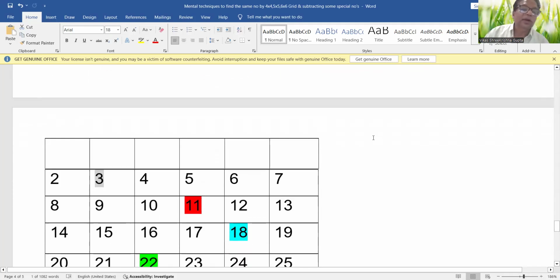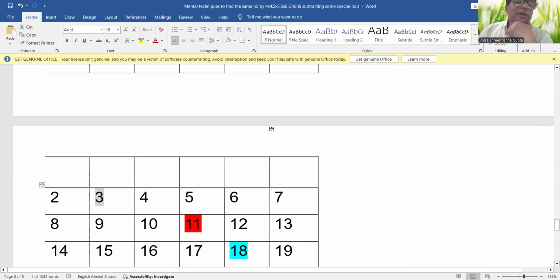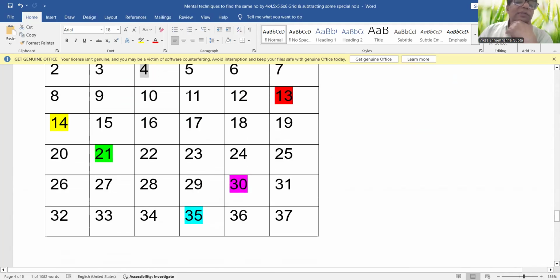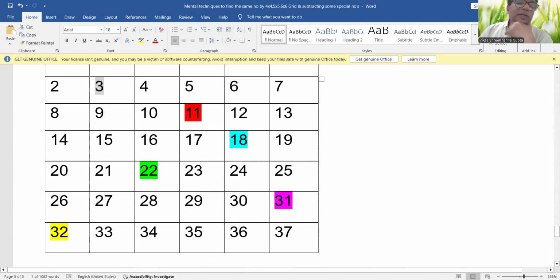In the same way, this time I have selected 6 other different numbers. The table is the same. I've filled in the same numbers 2, 3, 4, 5, 6, 7, but I've selected other numbers like 32, 3, 22, 11, 18, and 31.